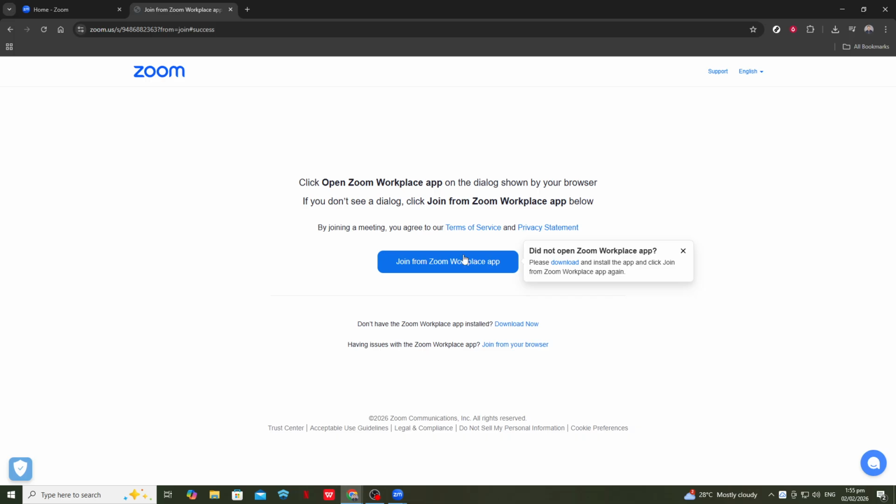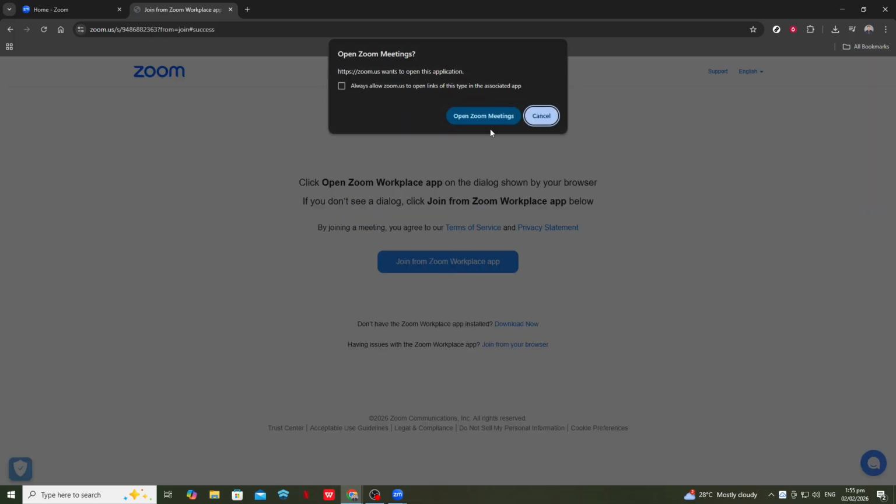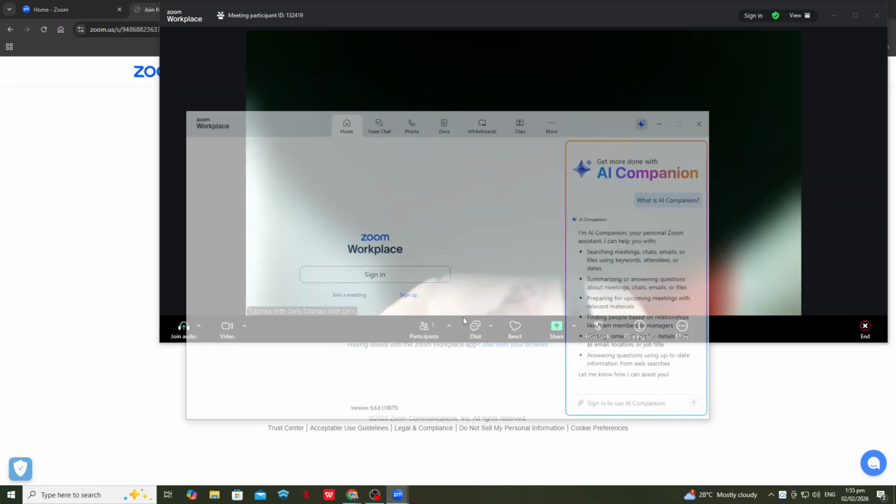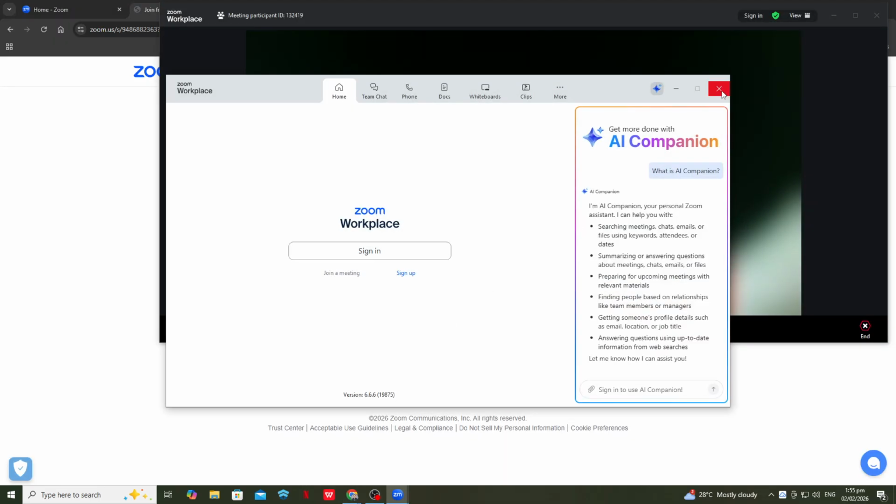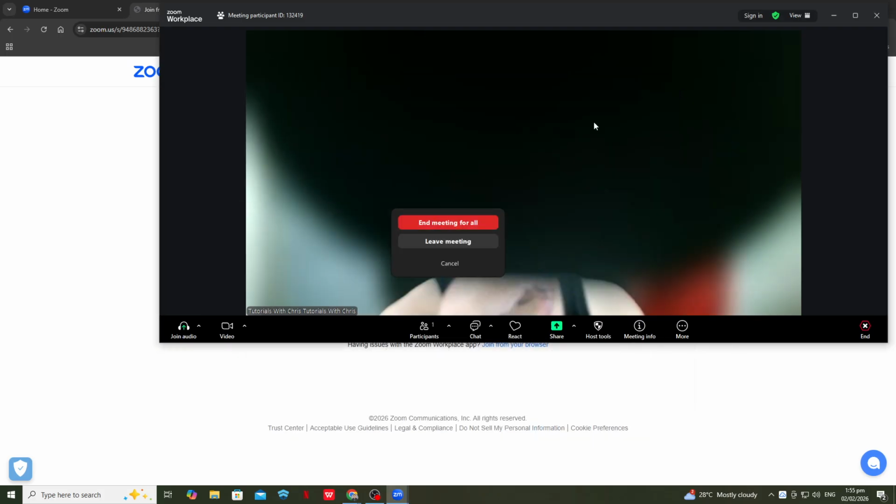Click on the small gear or settings icon, then go to the audio section. Here you'll see your speaker and microphone options. Make sure the correct device is selected. For example, if you're using headphones, choose them from the list for both speaker and microphone. If you're on a laptop, you might see several options, so it's important to test each one.